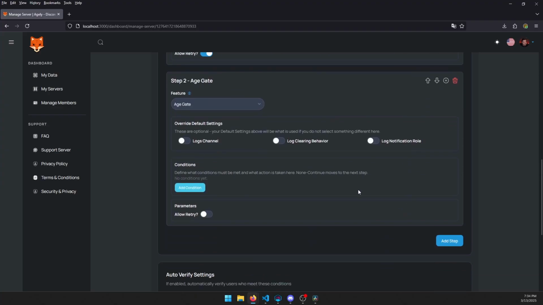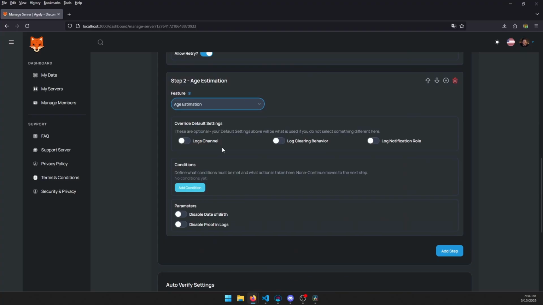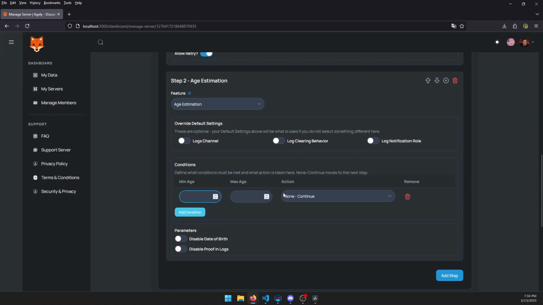Step 2, which we'll add, will be age estimation. This is where the user takes a 5-second video selfie on our website and the bot estimates their age. For this, we'll add the following conditions. For ages 13 to 17, we'll select end early success. This means that the user has provided their date of birth, saying that they're that age, and the age estimation is confirming that, so no need to move on to any other step, we'll go ahead and consider that a success.